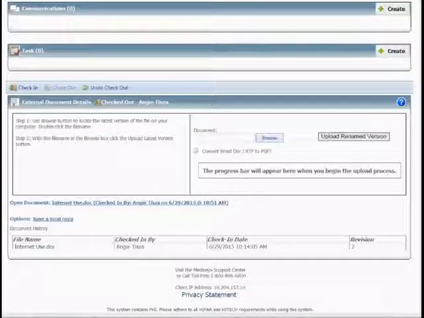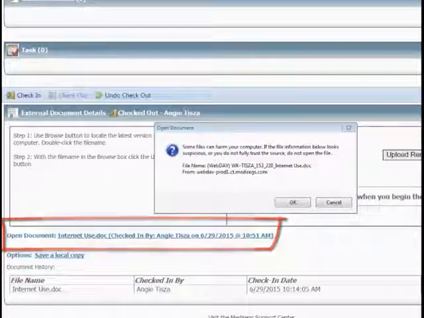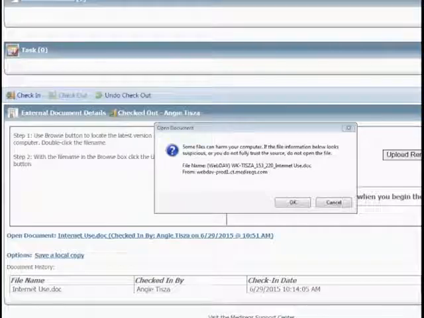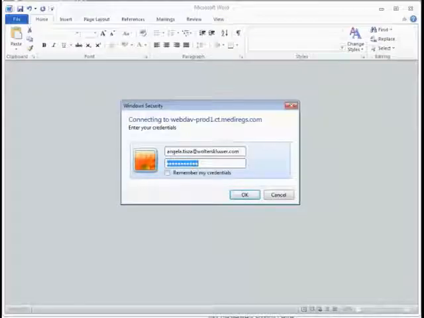To edit the document, select Open Document with the document name. A warning message is displayed. Press OK to continue. The corresponding Microsoft Office application will open and load the document from the ComplyTrack server onto your local machine. Once the Office application is open, it will initially prompt you for your ComplyTrack credentials in order to ensure that you're a valid user and that you have access to the requested file. Enter your ComplyTrack credentials and click OK.